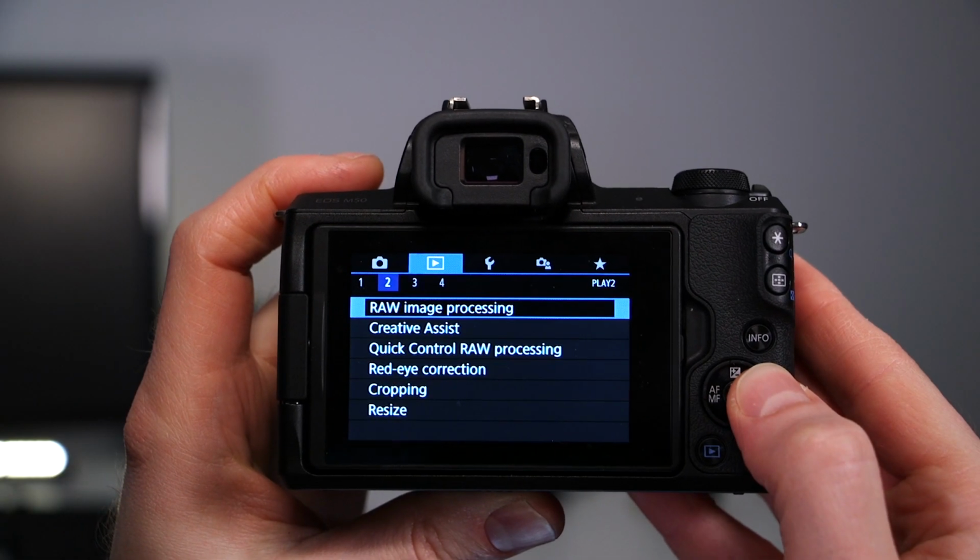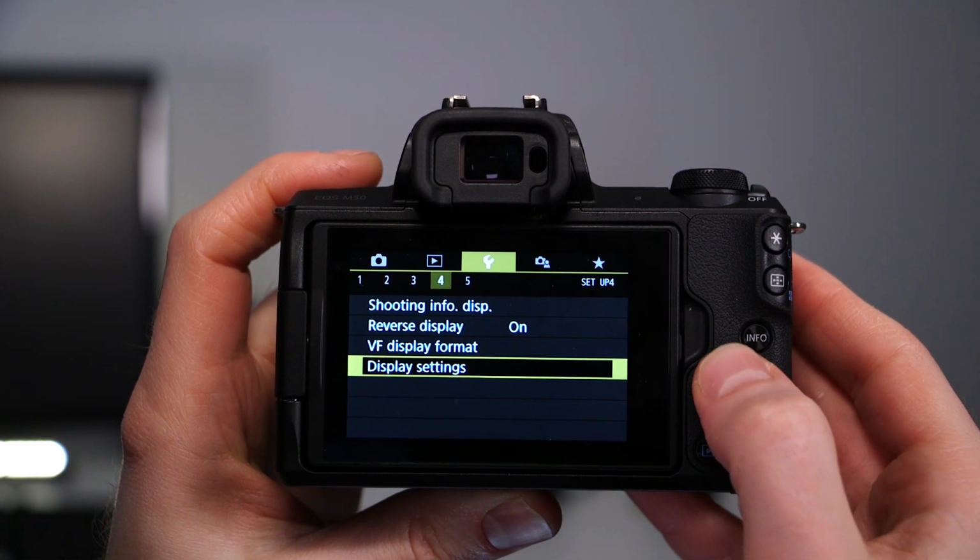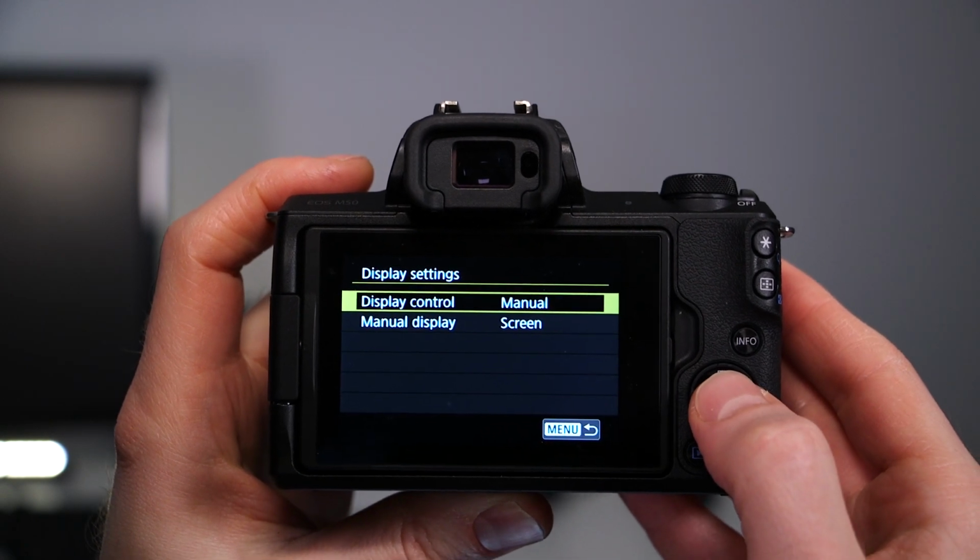So there's one little quirk about this camera that I kind of find a little bit annoying, is that there's a sensor right here in front of the viewfinder that if you cover it up or kind of close to cover it up, it'll switch the display to the viewfinder and then back to the display screen. And so what you're going to want to do to change that is go into the wrench, go to the fourth page, and go to display settings.